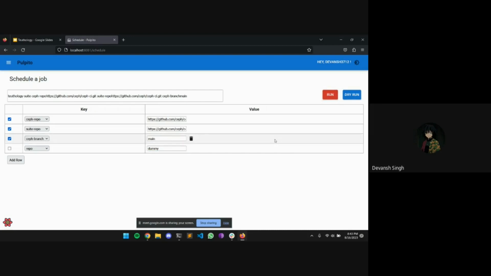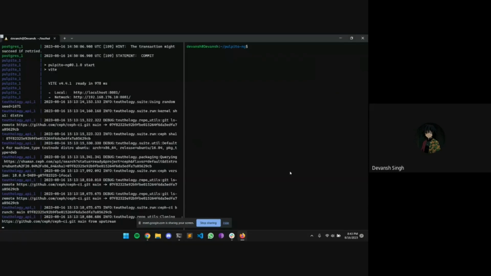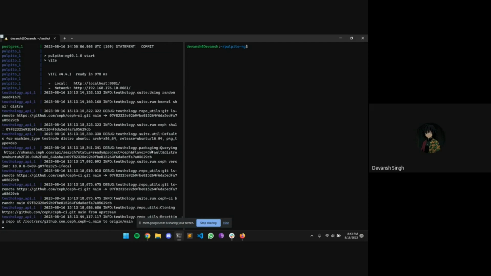As this feature is in implementation right now, I'm going to show you the logs of the Docker container. So here you can see that the Teuthology API is actually scheduling the job now, because once we click the button, it took all the flags and options and sent it over to the Teuthology API. And the Teuthology API was made by Vallari. Kudos to her.